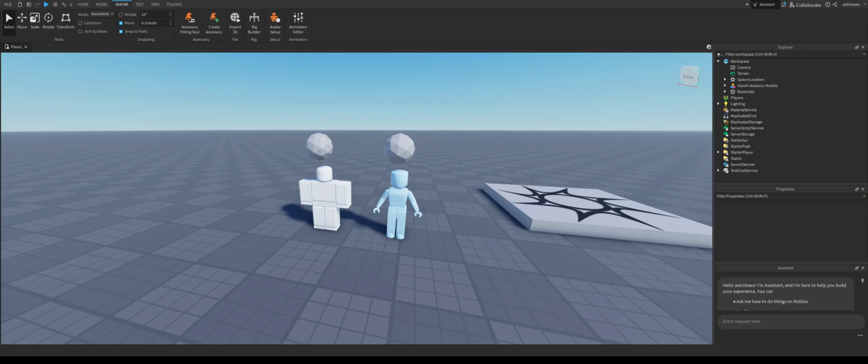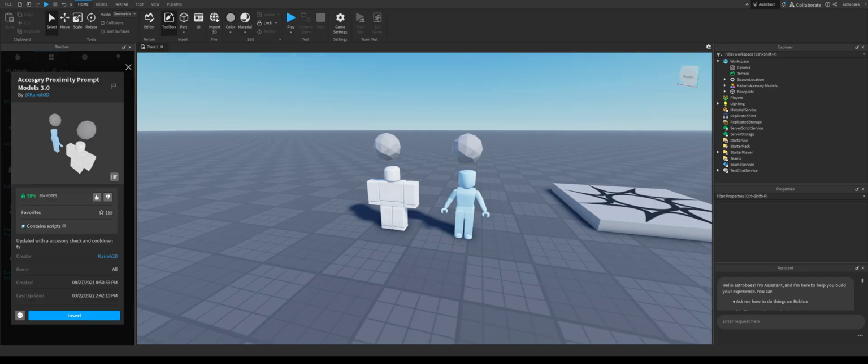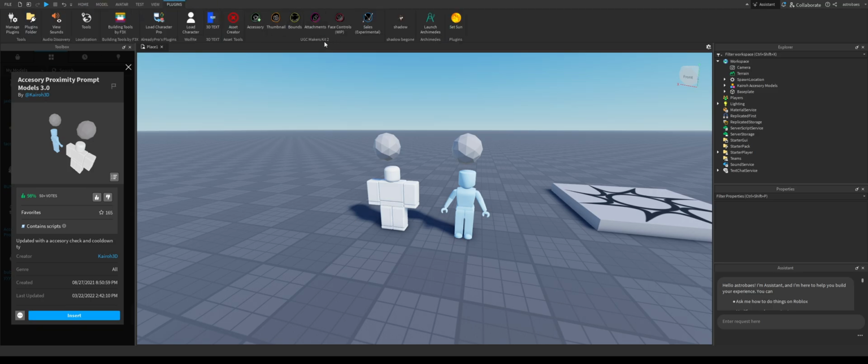There are two plugins and models that I use to upload and publish my UGCs. The first one would be Accessory Proximity Prompt Model 3.0 by Kyra3D. I think I pronounced that right. The second one is UGC Makers Kit 2. They do cost money. I'm not sure if they're free now, but I will link both of them in the description.